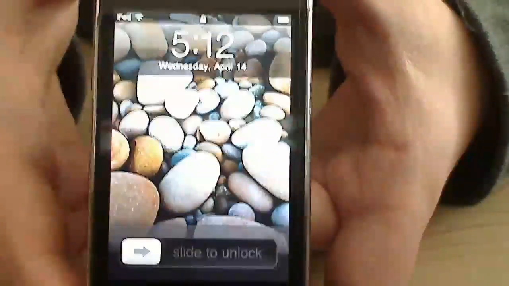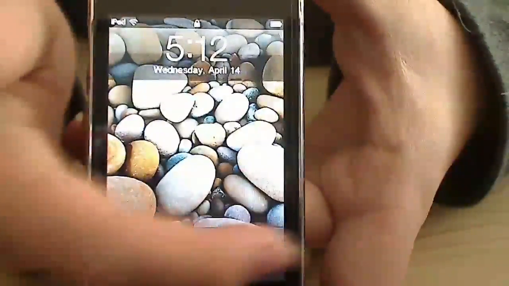This is the next update coming to the iPhone and the iPod Touch. It has much awaited features, including multitasking. So let's get right to it. So here we have the standard lock screen. We just slide to unlock.